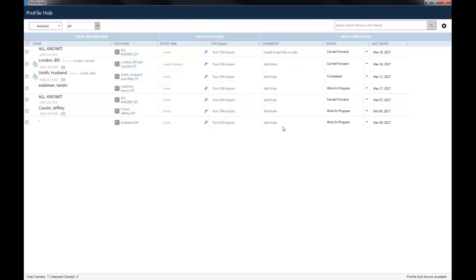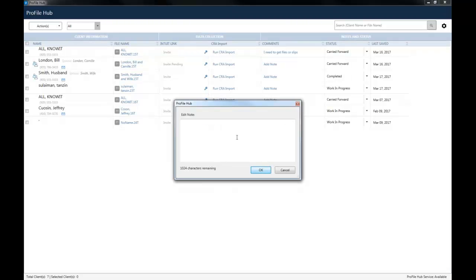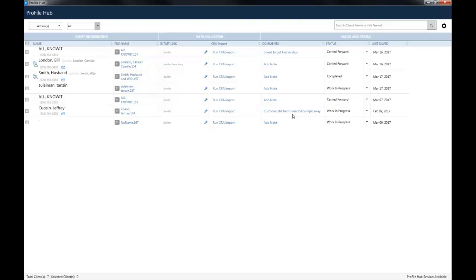You can include any comments if you choose. For example, for this individual, I'd like to say customer still has to send slips right away, because we're almost reaching the deadline. That will give me a quick comment on the status of what I need to do with that client return, and so I need to reach out to that client and get the slips right away so I can finish the return and send it out.